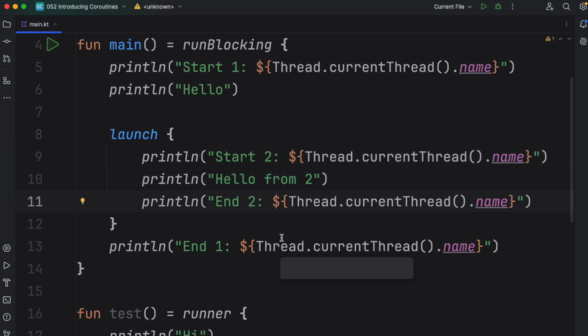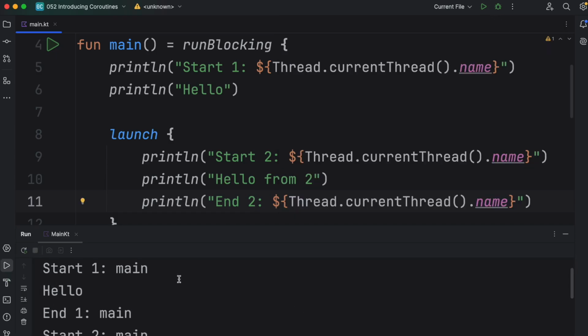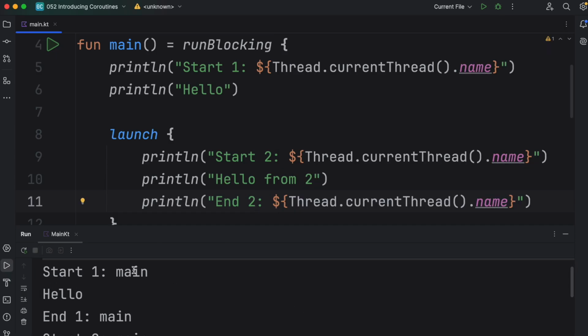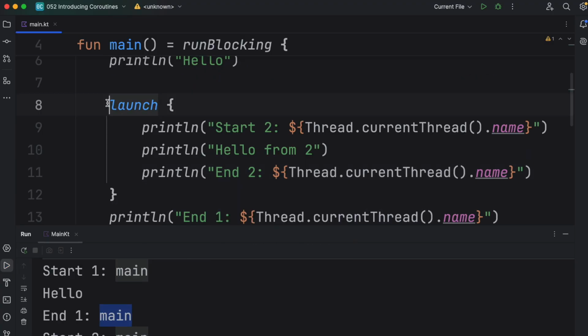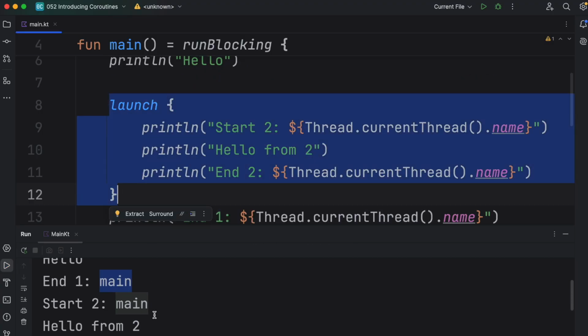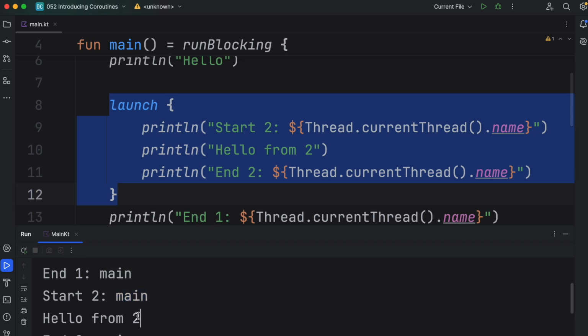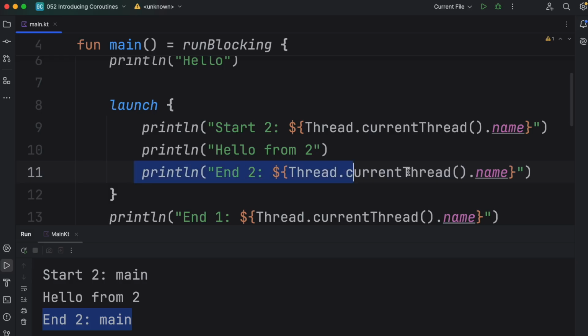And let's run this and see what happens. So if I run it, what happens is a bit interesting. We've got start1 on the main thread, and then it says hello, and then we've already got end1, all in the main thread. And only after that does this stuff actually launch, and it says start 2, still running in the main thread, and hello from 2, and then end 2. So this line actually runs as the last thing in the program.